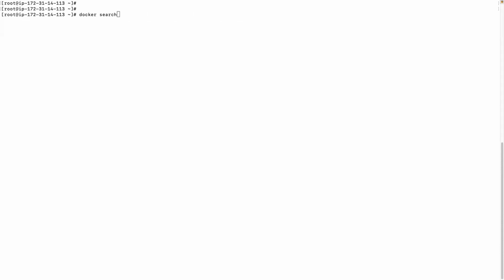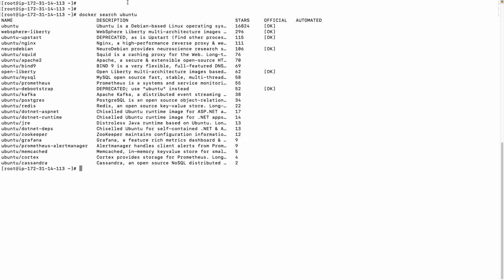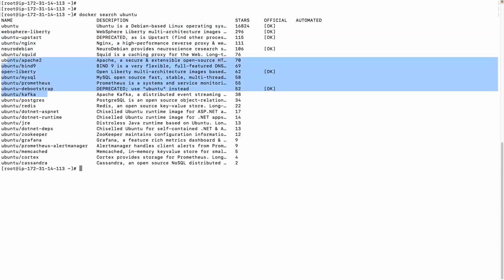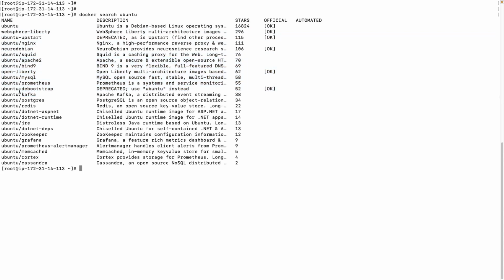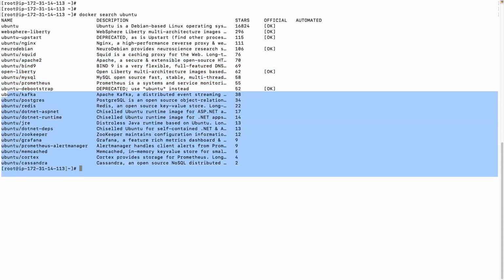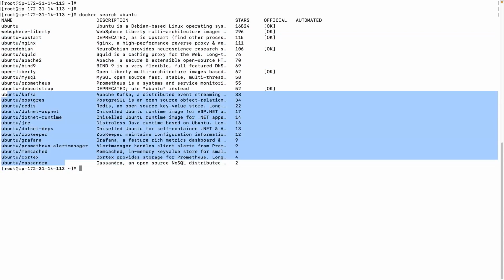Docker search Ubuntu. So you can see here the images, right? These are all images. But when you see here, you can understand how to identify the image name. Like you see Ubuntu/Nginx, some are having slashes, some are not having slashes, right? So how to identify or understand this image name, that is what you need to understand.